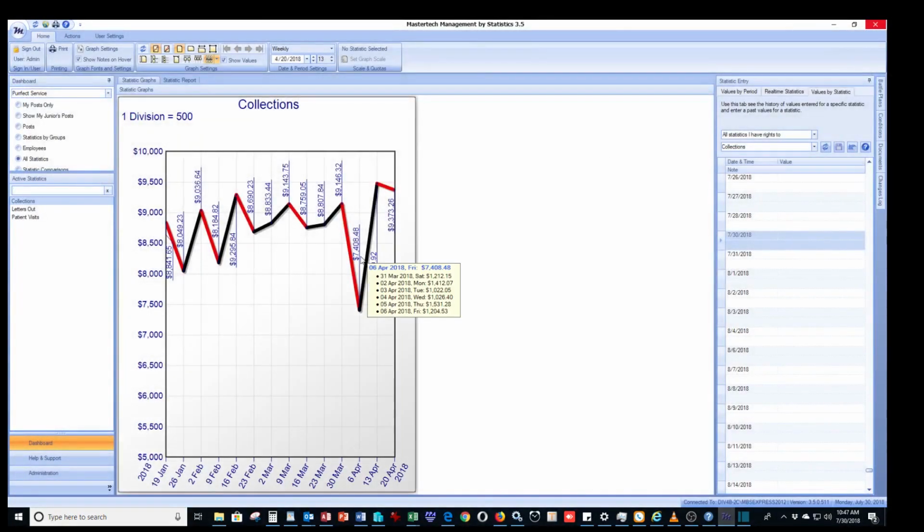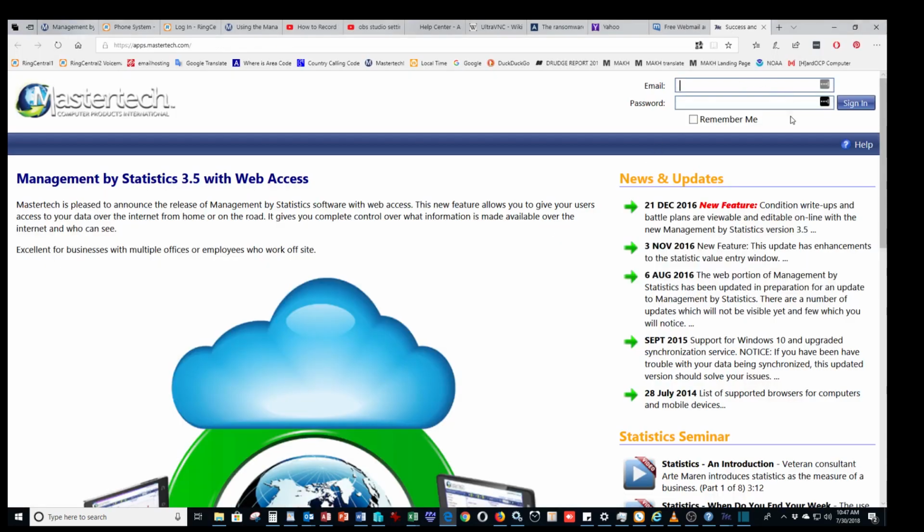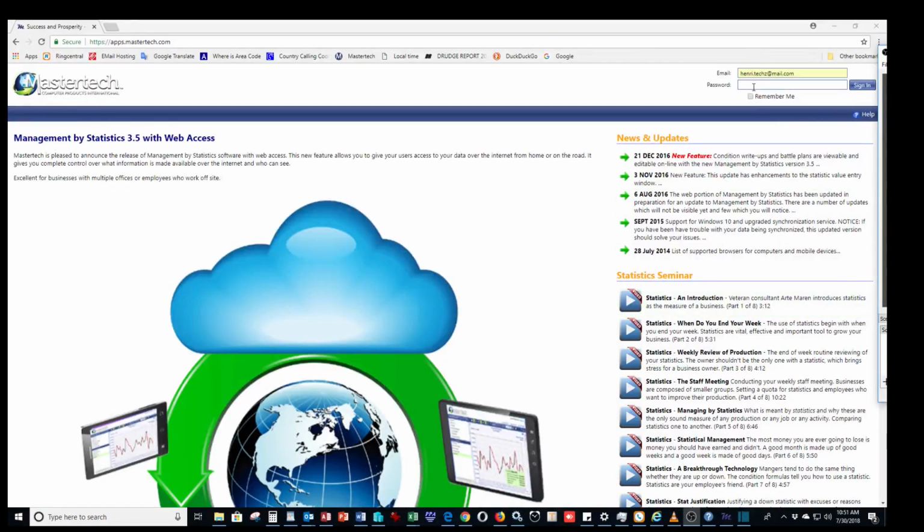The other way is, inside the application, you can click on the wizard again and then click on sign into cloud account here. It'll bring you directly to that page. So just enter the email address that you associated to the user account and the password and sign in.